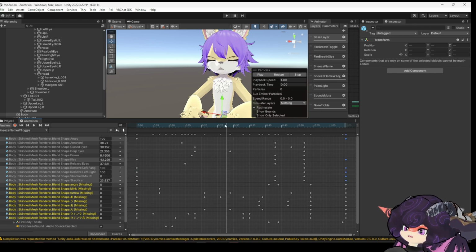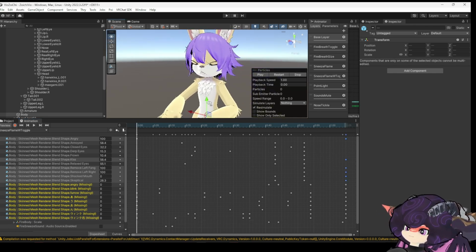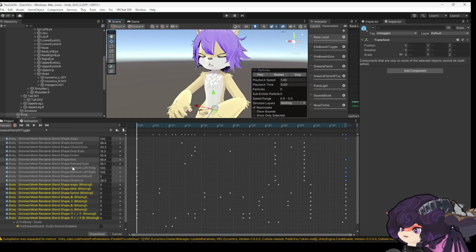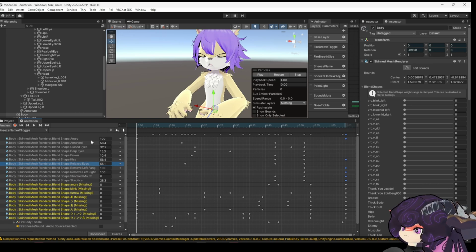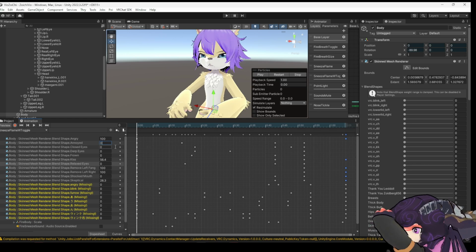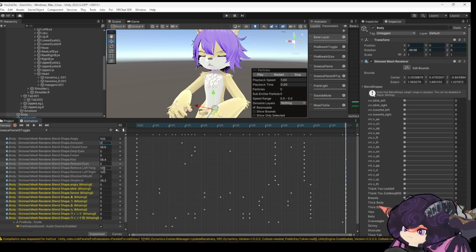And so the face is kind of crumpled up beyond what we had. That's because we don't have these extra blend shapes from the nose tickle and the sneeze set to 0 at the start. So you can go ahead and add those zeros back. I think there's one here. And if the number is already 0, but you still want to add a 0 there, you can just switch it to 1 and then switch it back to 0.